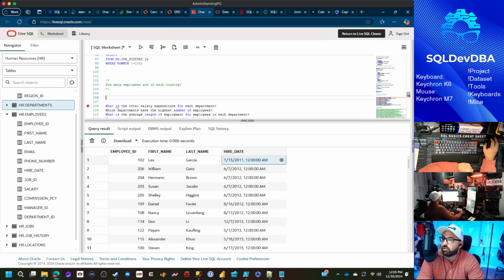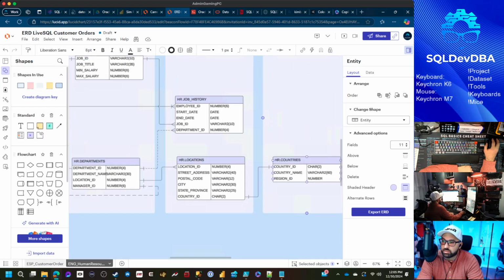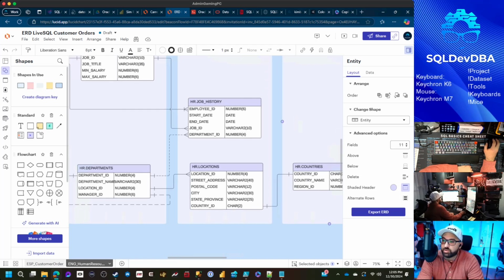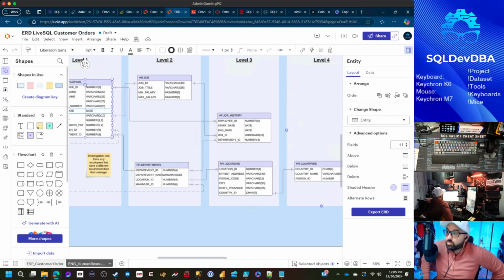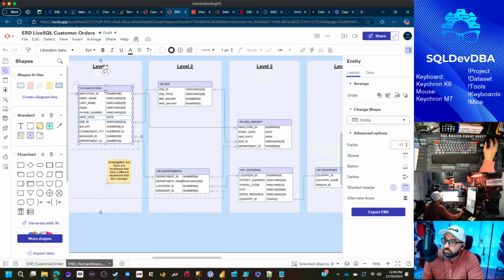How many employees are in each country? Oh, that's an interesting one. Again, because it says each country, I'm going to start with countries, and then I will work towards everything else. This is one where we have to traverse everything, basically. Employee does not have country in it, so we have to traverse 3 levels back. We have to start with country and then go to locations, departments, and employees.